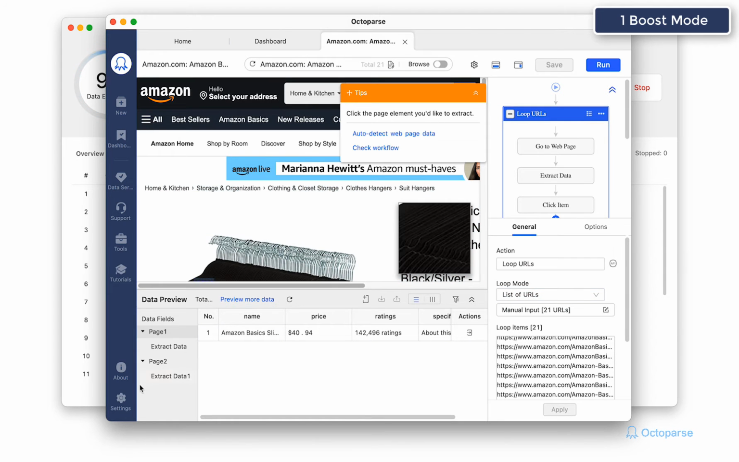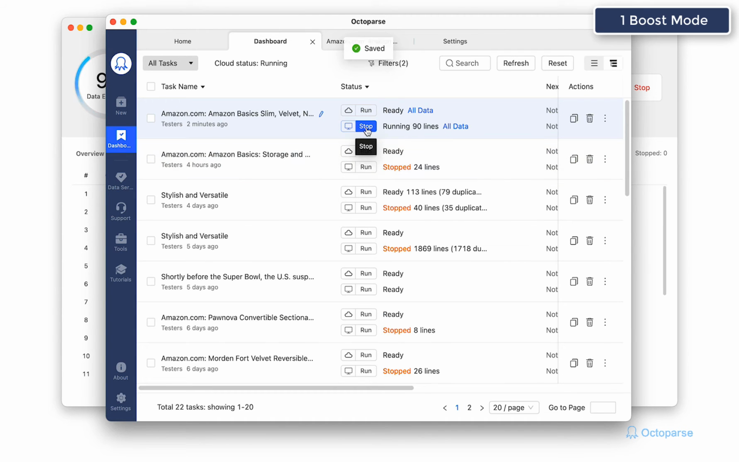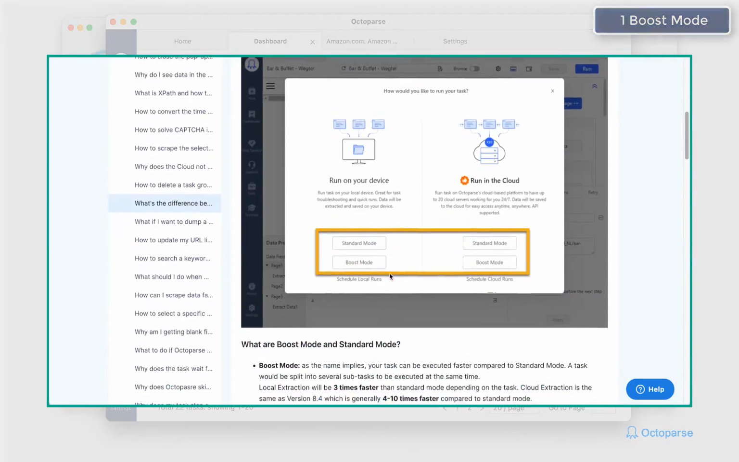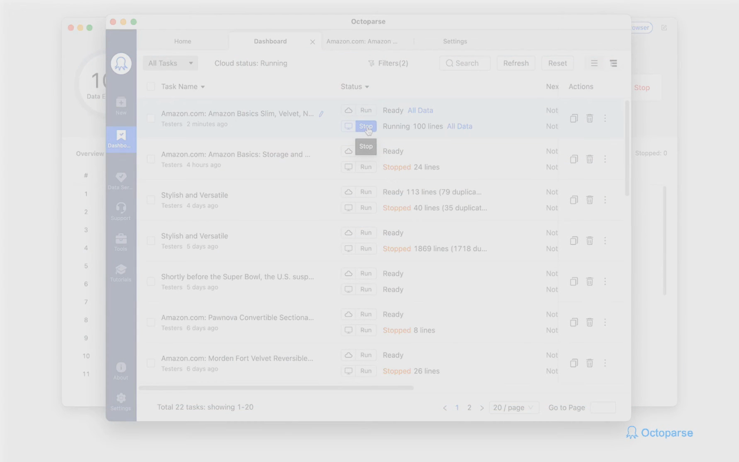Now you can switch on the boost mode in the settings so that when you start the local run on the dashboard, it will boost run automatically. To find out more about the difference between standard mode and boost mode, you can check out the details in this tutorial.